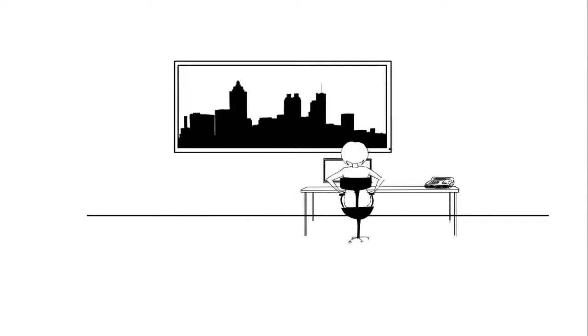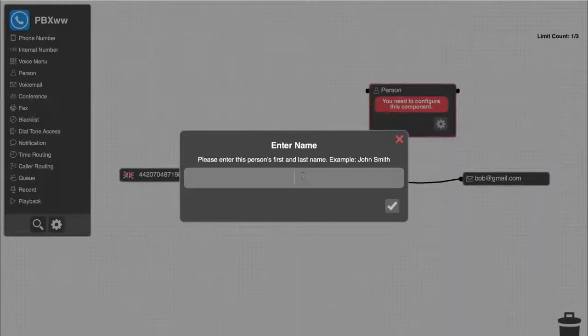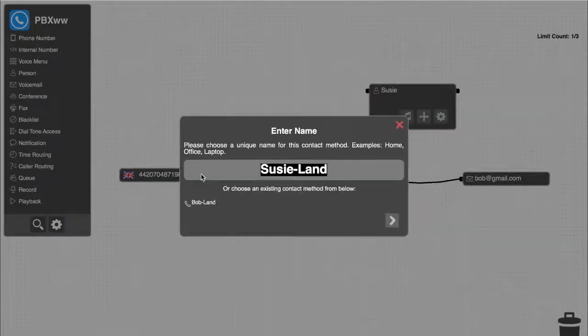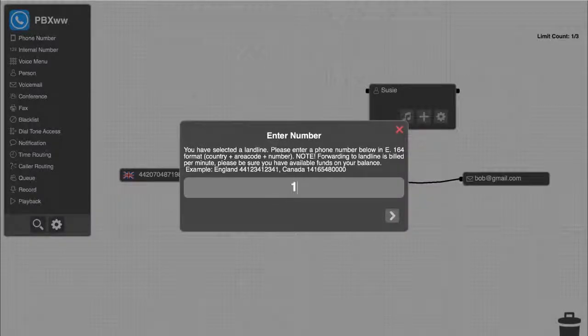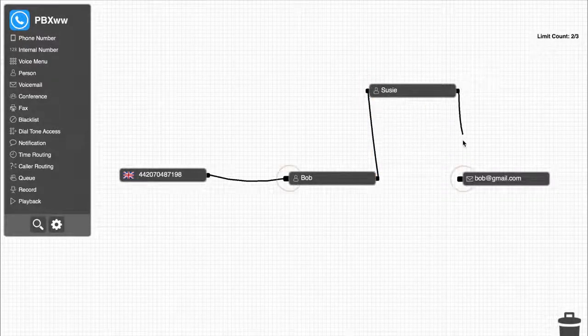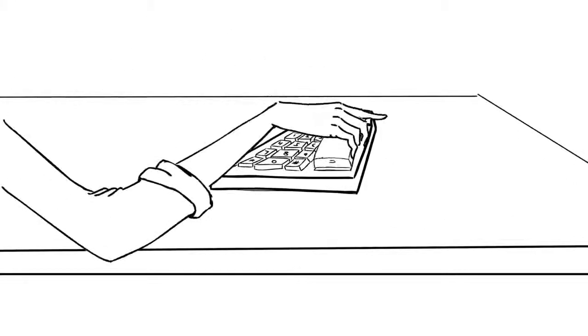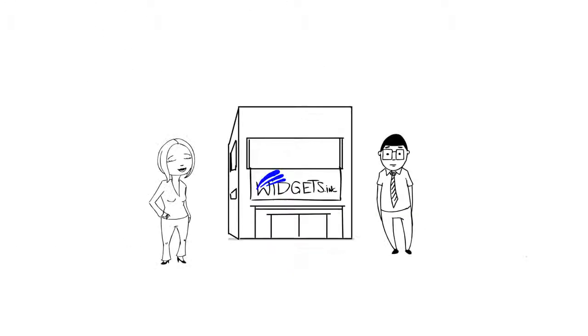Now let's bring Susie into the scenario. Bob would prefer that Susie should answer the phone if he's unavailable, so they add Susie onto the panel and place her between Bob's object and Bob's voicemail. Once her information is entered and the cables are attached, any calls made to the London number that Bob doesn't answer will automatically go to Susie. Hello?